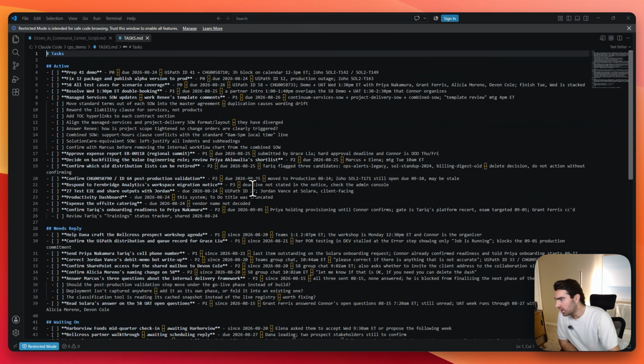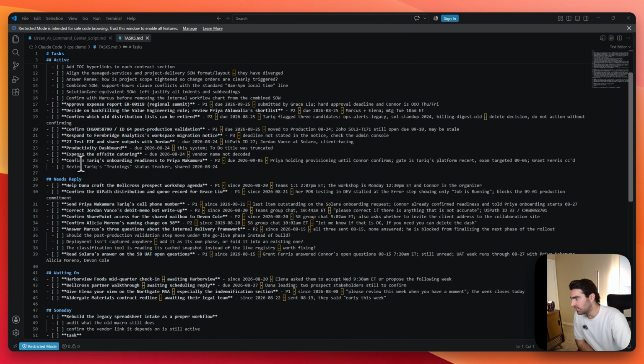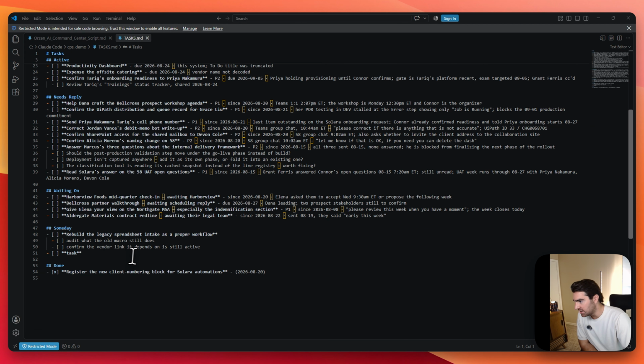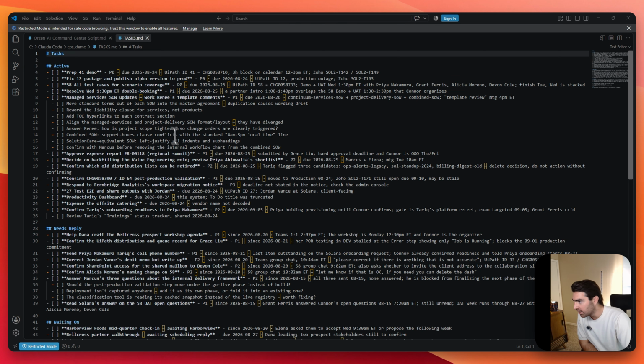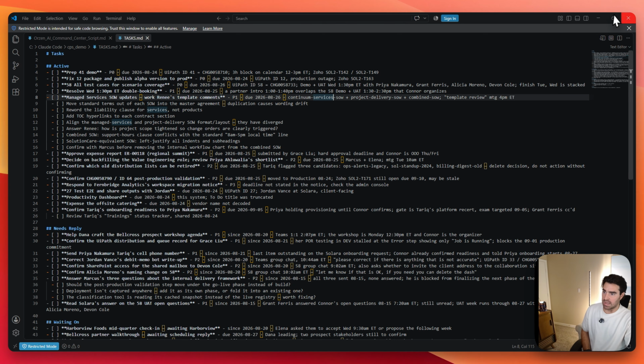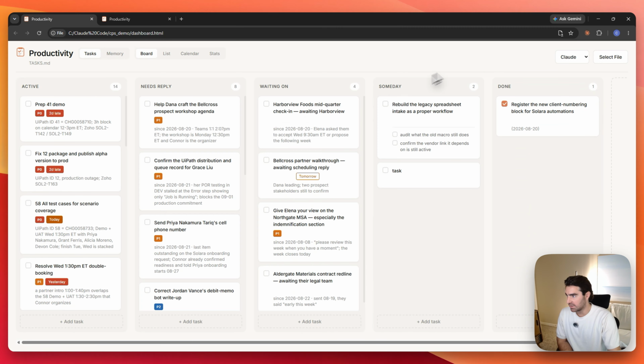It'll open up on my other monitor, and you can see all of the active, needs reply, waiting on, someday, done tasks, all formatted in here. You can see it starts with the name, due date, details, all sorts of good stuff in here that essentially just populates into our actual file itself here.